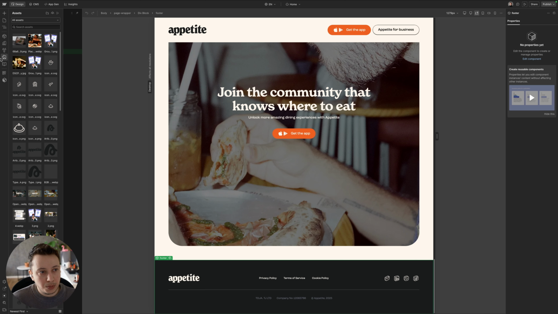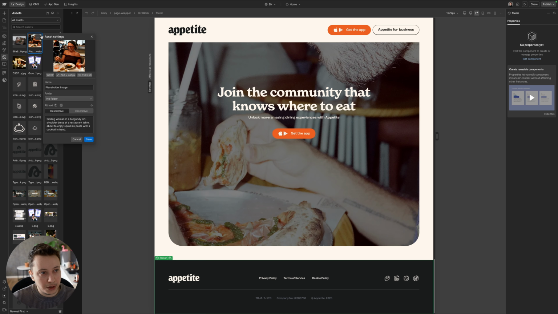And when it comes to alt text for images, the way you set it up, you go inside of assets, and then you need to click, for example in this case, on the image, and click on edit settings, and you are going to see here alt text, and it says it describes the image.